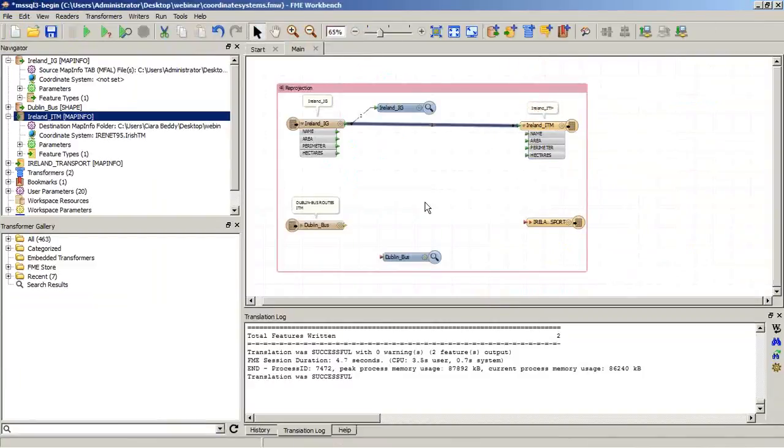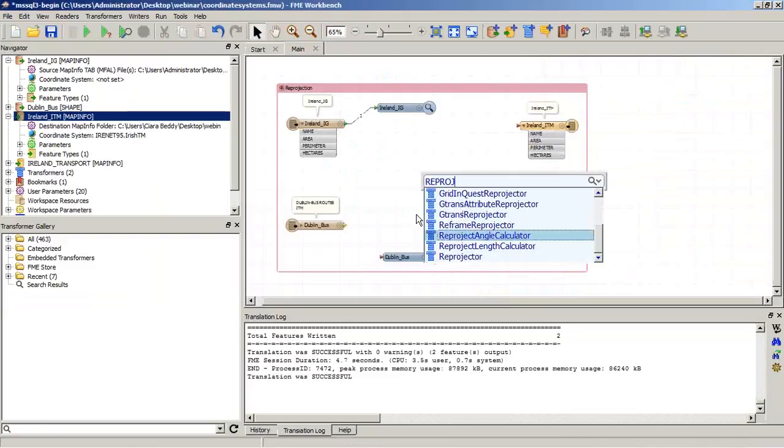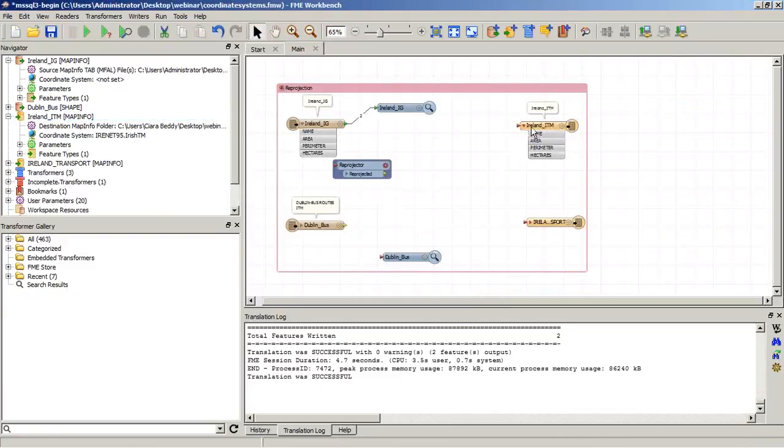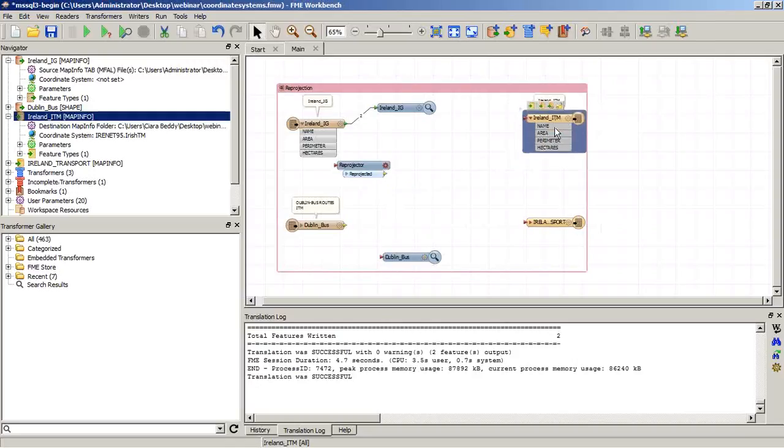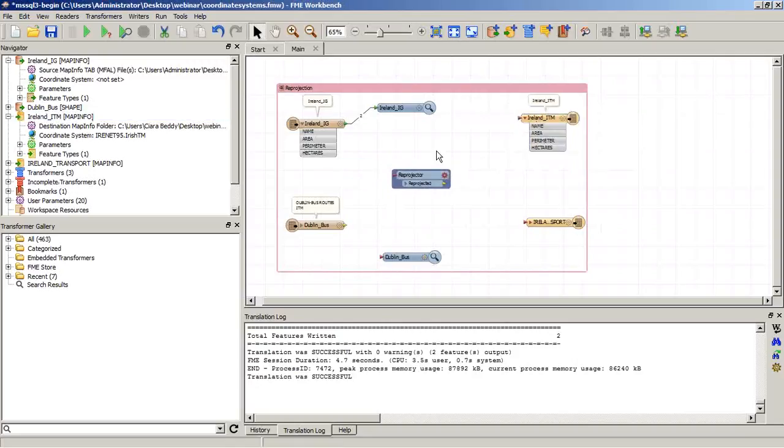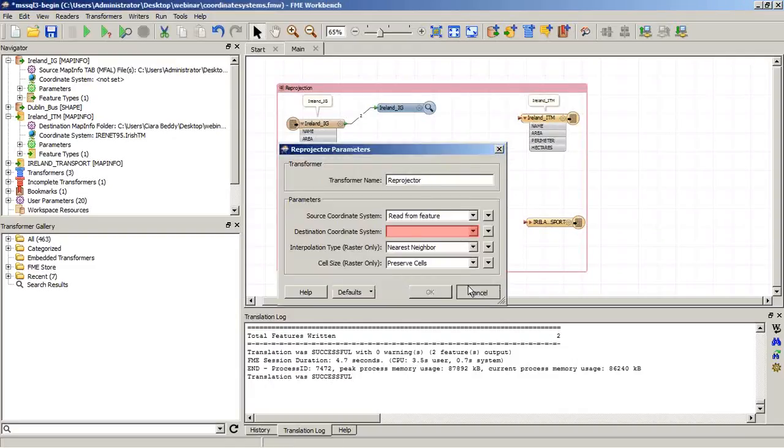You do also have the option to reproject data during a translation by using a Reprojection Transformer. Sometimes you might not want to wait till the end of a translation to perform the actual reprojection. You might need to reproject in the middle of a translation in order to merge it with a second data set, and in those instances you're going to use the reprojector.